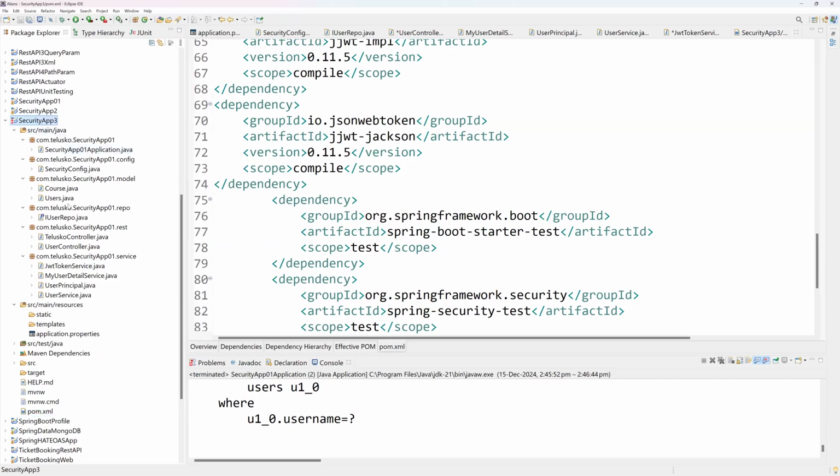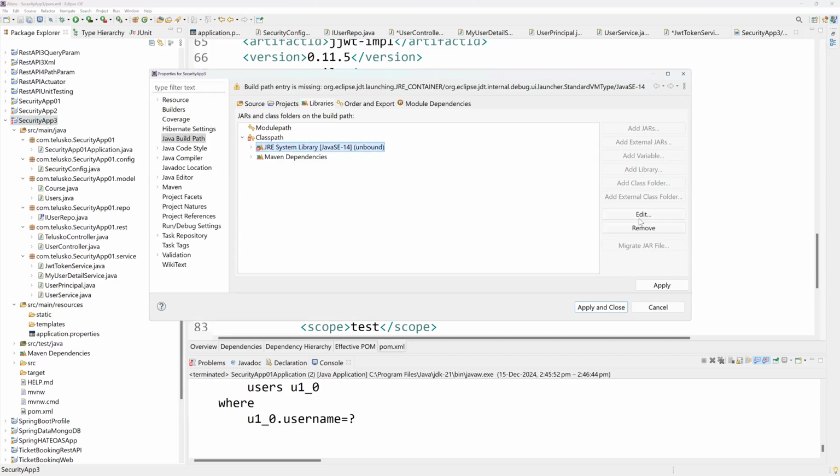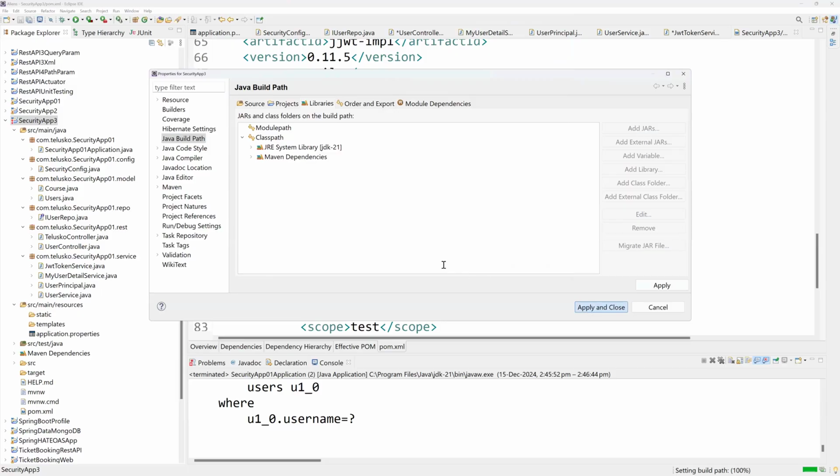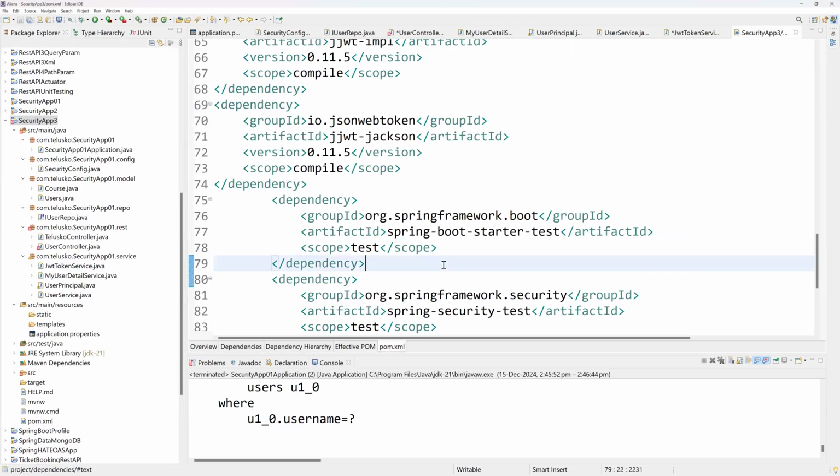Of course, I'll go back here, build path. I'll say configure the build path, then edit, alternate JRE, okay. I'll say finish. I would like to save this.